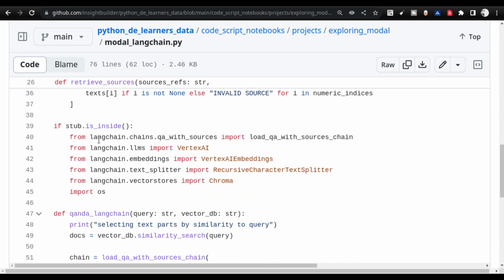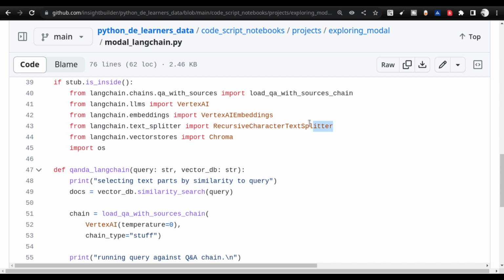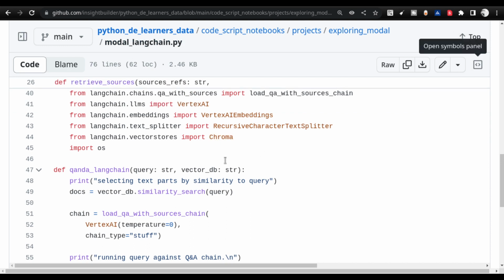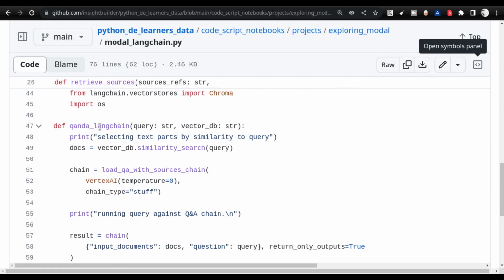Again, you see this stub is inside, and I am importing all these classes. I am importing the VertexAI embedding and the VertexAI class, and I'm using the load QA with sources chain. The recursive splitter is not required actually, but if you are going to use it for embedding new documents, then you can try this. And I'm importing the Chroma vector store. Then here is the function that is going to do the heavy lifting.